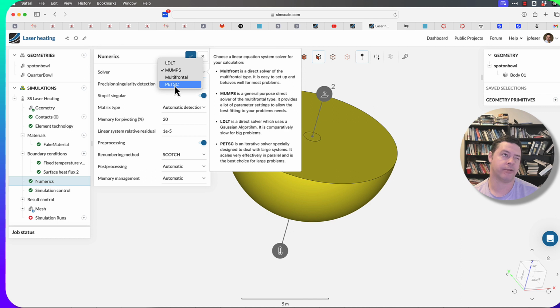So I would say if you have more than about 2 million elements in your system or 2 million unknowns, you might consider using the PETSC solver instead of the MUMPS solver. I've never personally used some of these other solvers. It says that the multi-frontal one behaves well, but I don't know if it's actually faster. So your mileage may vary, but basically the MUMPS solver is pretty good for smaller problems. Very fast. I wouldn't mess around with any of these other settings unless you know what you're doing.